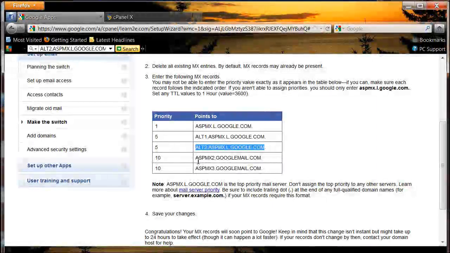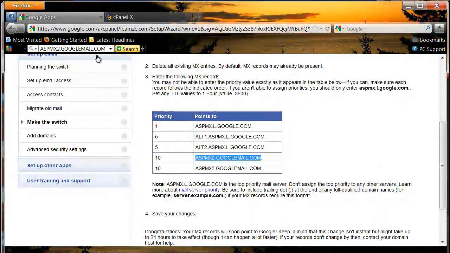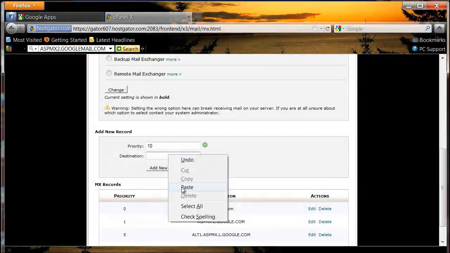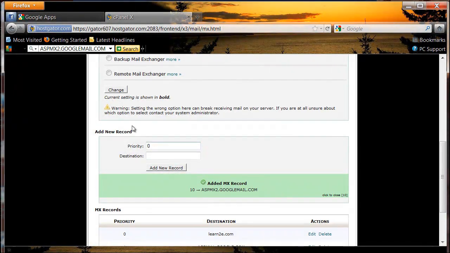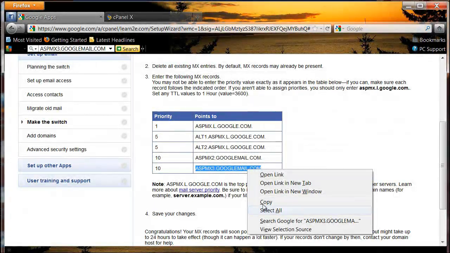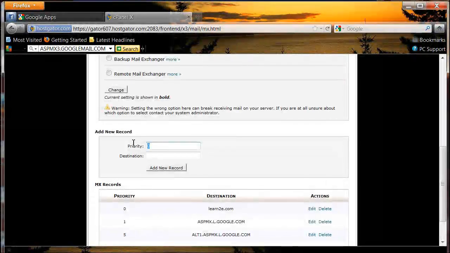And again, back over here. 10. You need to make sure that you're copying this absolutely perfectly. And that's priority 10. Okay, and there's one more. Copy. And 10. Paste and add new record.